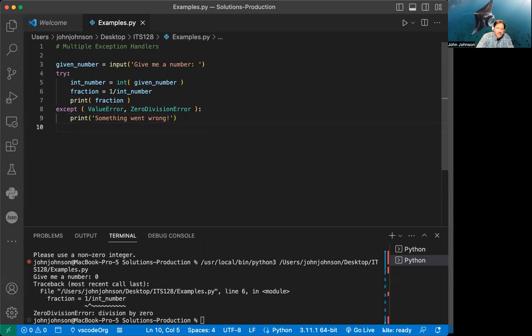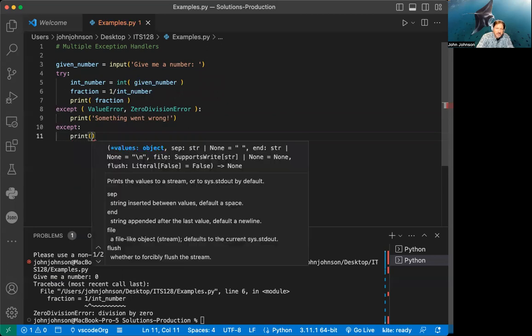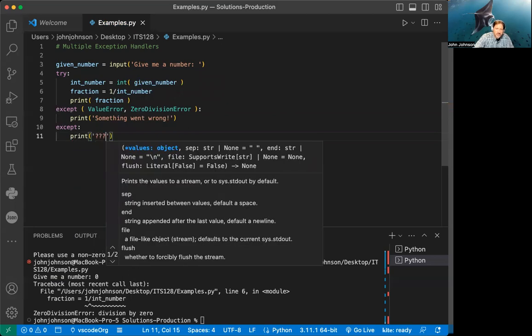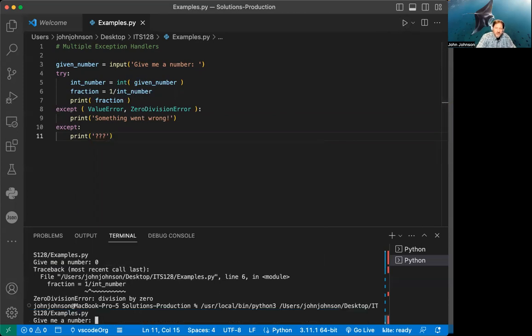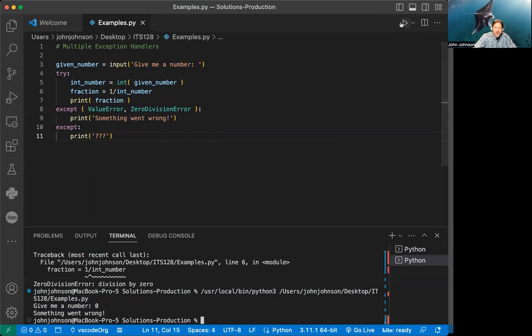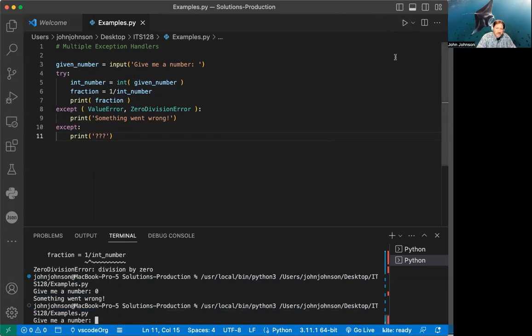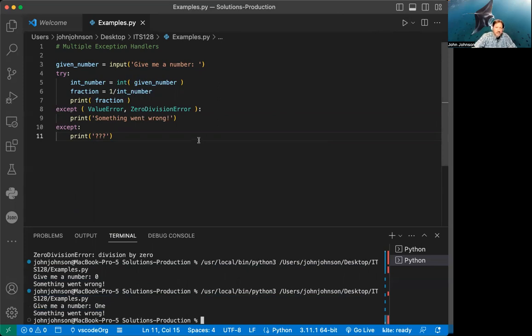And then after that, we could do an except as a catch-all for whatever's left over. Like just a question mark. So now if we run this and we give it a 0, it's going to say something went wrong. If it was 1, it's going to say something went wrong. So we can group the type of things like that. We can do multiple ones. We put it into a tuple. So the exception would be essentially a tuple of all the different errors that you want to catch.